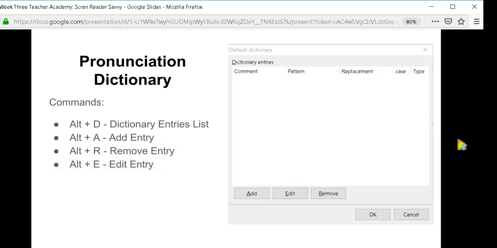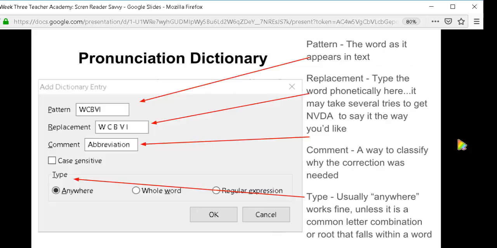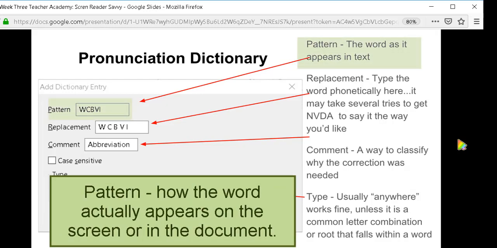We talked about the importance of the pronunciation dictionary, because some people dislike hearing a screen reader pronounce things incorrectly and need to make it change. The add a word dictionary is interesting. So I'm using WCBVI as an option. There are different sections to the add entry dialog. You would navigate that with a tab like you do everything else. The pattern is what appears on the screen, what it actually is.